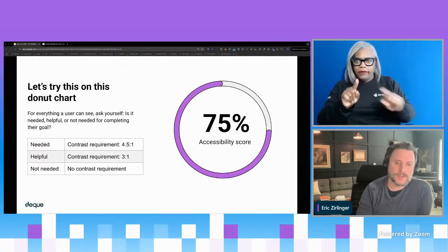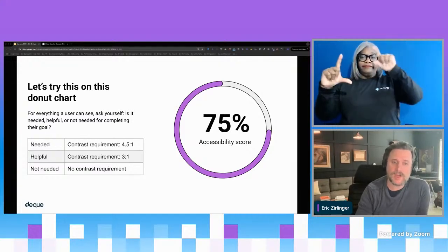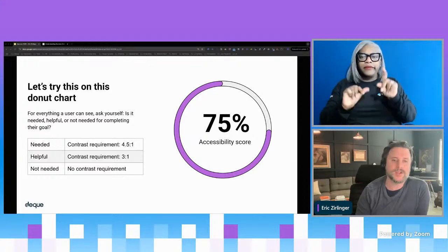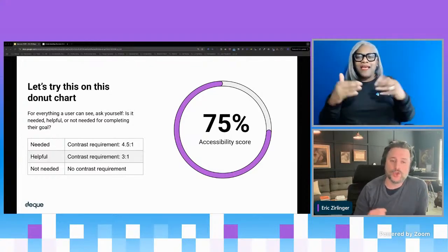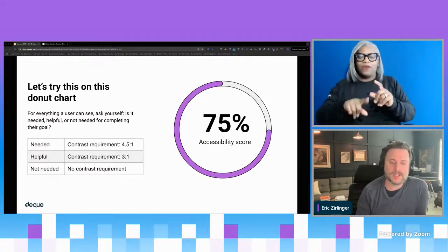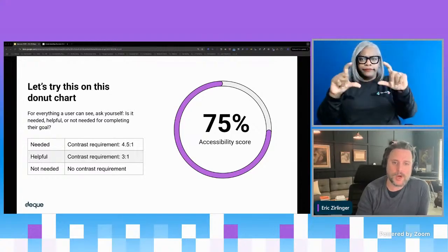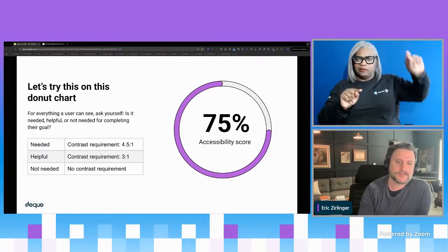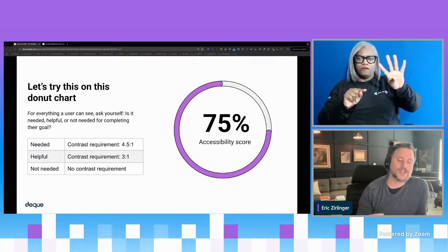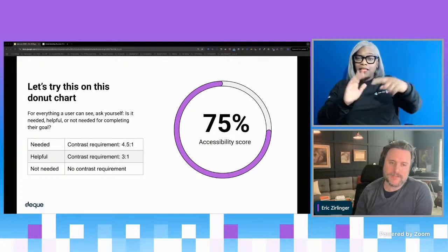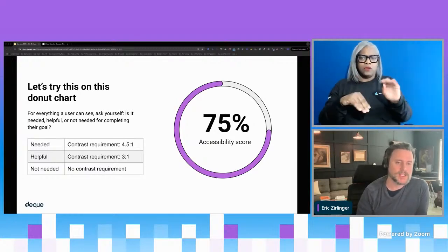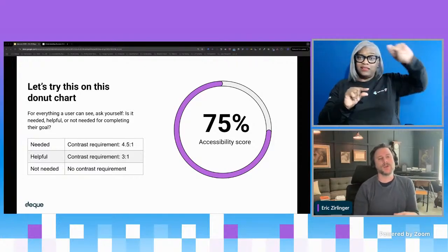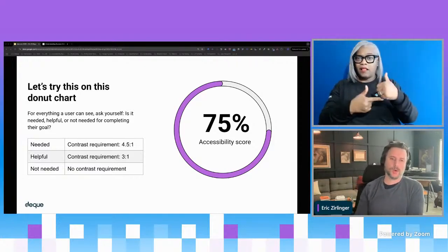Now let's move out to that donut chart. And I'm not going to spend time looking at this border or this light gray background fill. You should do this for every one of those elements. But let's just take a look at that progress indicator, that purple indicator that fills up 3/4 of that circle. Knowing that this is communicating the accessibility score of 75% out of 100, is that progress indicator needed, helpful, or not needed? And this is where I would say it is helpful.